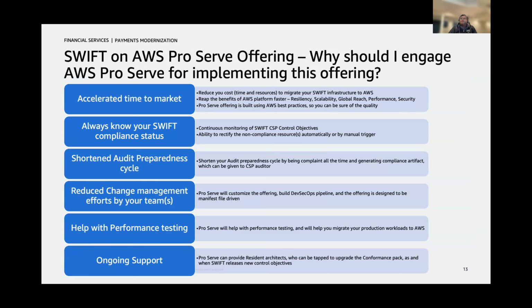So you would be wondering, okay, the offering looks great, but why should I care? Why should I engage with AWS ProServe? The reason is that you will be able to accelerate your time to market. What does that mean to you? It will reduce your time and effort to migrate. The solution you will have will be best of breed because it is built using AWS best practices, so you can be confident, and you will start benefiting from the AWS cloud platform's features.